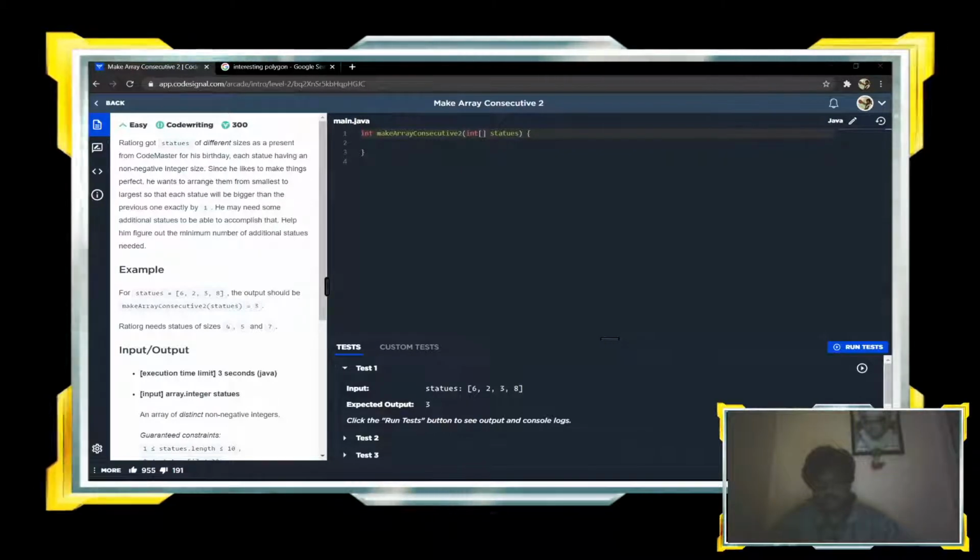Make array, consist 32. I should read it out. Rotating got statues of different sizes as a present that Codemaster for his birthday. His statues having a non-negative integer size. Since he likes to make things perfect, he wants to arrange them from smallest to largest so that each statue will be larger than the previous one exactly by one.